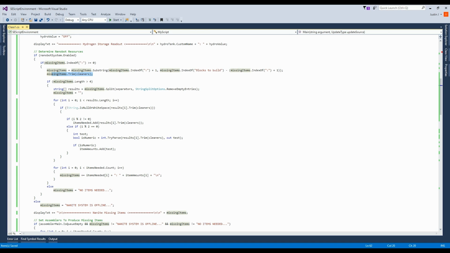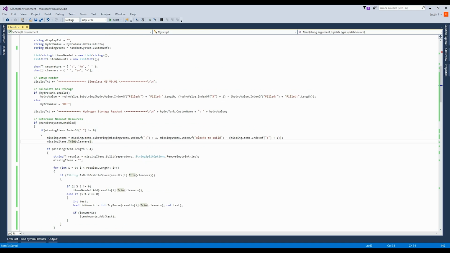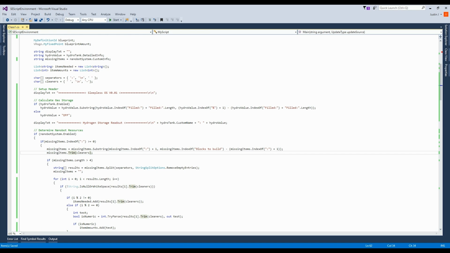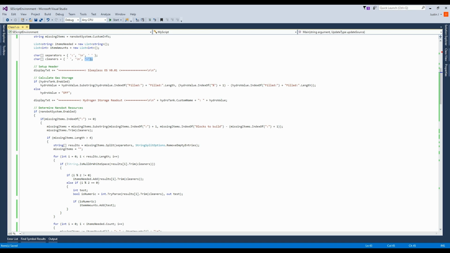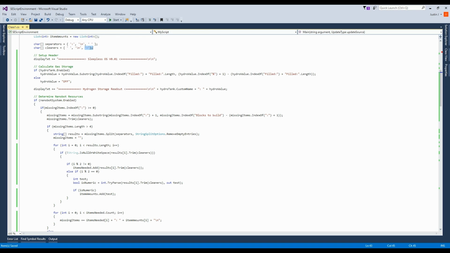The first one is the trim method for a string, which, as it says here, removes all leading and trailing occurrences of a set of characters specified in an array, a character array, from the current string. Hence why we have our cleaner array and our separators array up here. So when we do this line, any blank spaces, new lines, or dashes on the front or back of the string will be removed. Now the one caveat to this is I believe it's per line. So if you had spaces between words, I don't believe this method would actually remove them. You'd have to go in and probably loop through the string itself and do it that way.